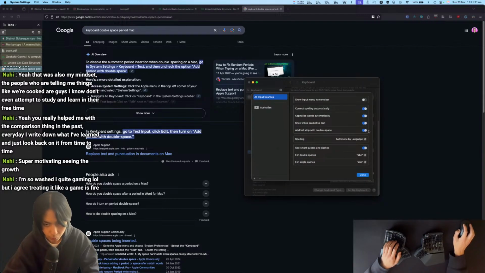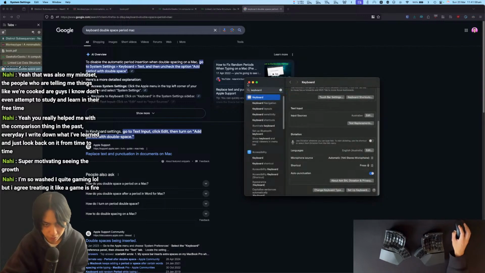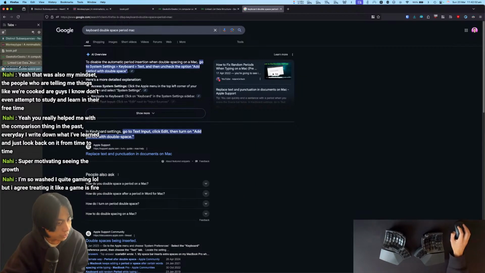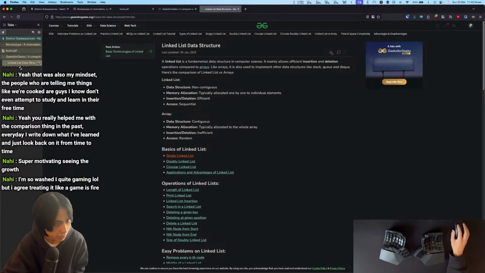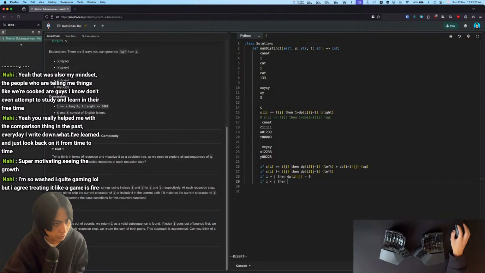Add full stops with double space, there we go. Capitalize words automatically, no. Correct spelling automatically? Yeah, no. Show inline predictive text, I would keep that. Mark quotes and dashes. Okay. Alright, doesn't matter. Alright, let me close this now. Close these two. Close this.